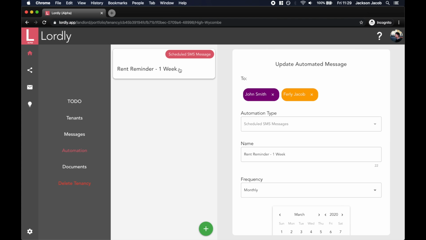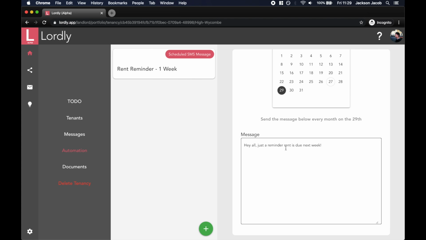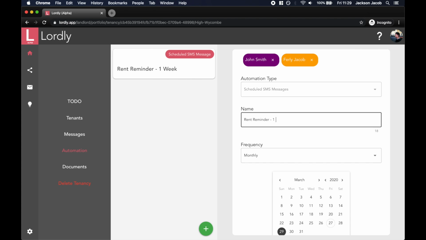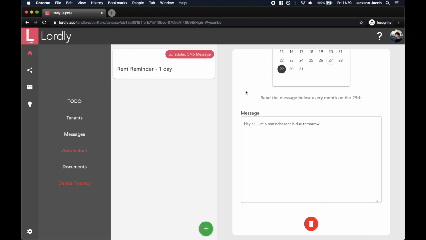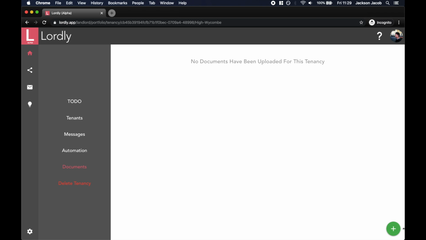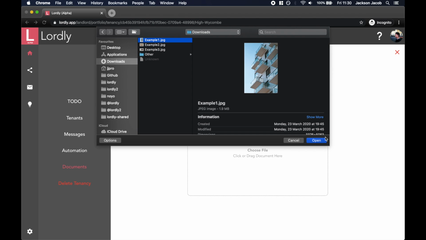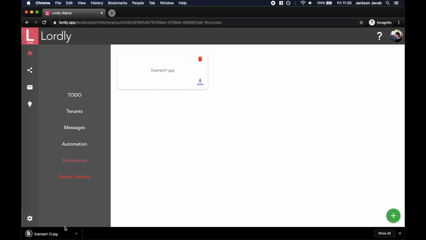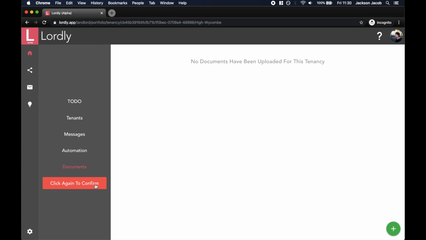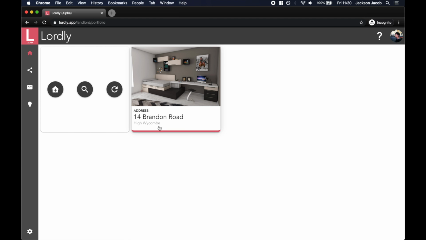To update a scheduled message, click on it and update the relevant section. And finally, to delete a scheduled message, simply click Delete at the bottom of the form. The next section is Documents. You can store documents related to the tenancy here. Once uploaded, you can delete them or download them at your discretion. And finally, you can delete your tenancy, which will take you back to your portfolio page.